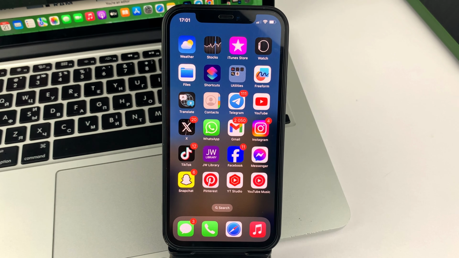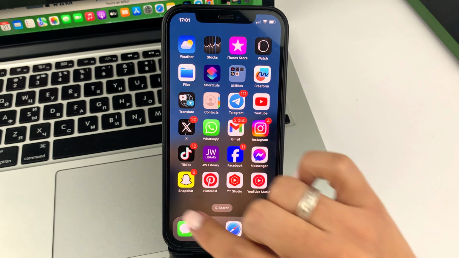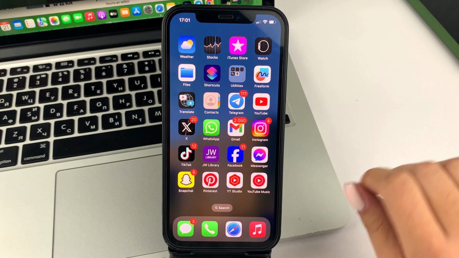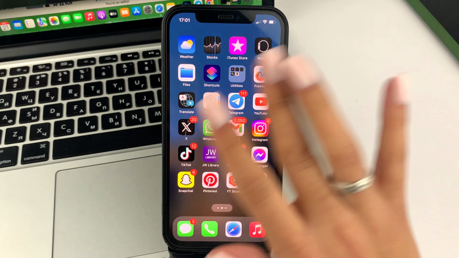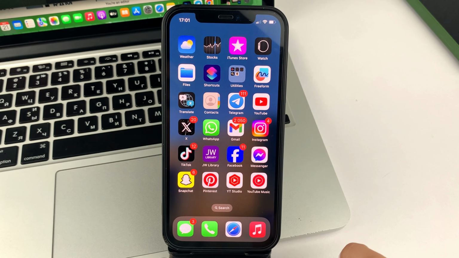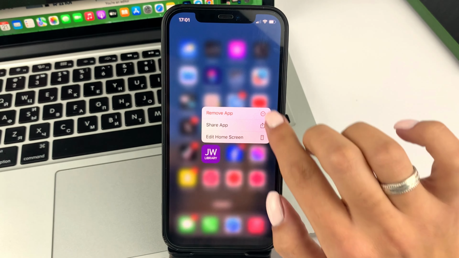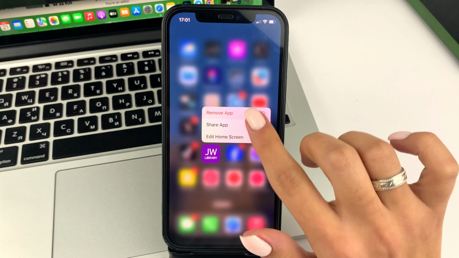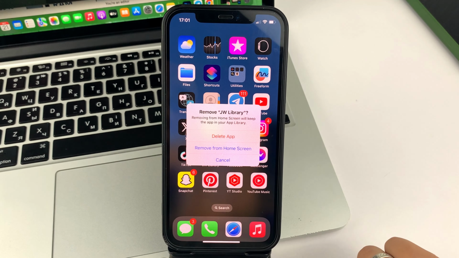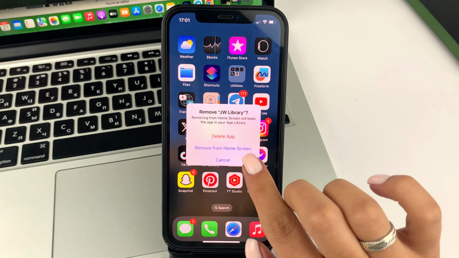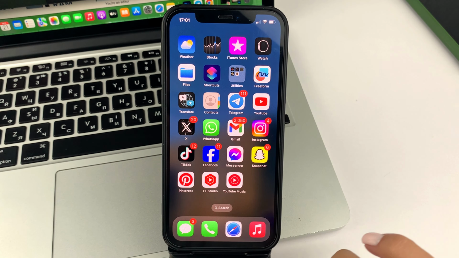And now I will show you how you can hide and remove, and how you can add an app. First of all, if, let's say, you want to hide an app from your iPhone's home screen, first of all, you'll need to tap on such an app, hold, and now select the Remove App option. And here you can choose Hide from Home Screen. As you can see, such an app will be instantly hidden.